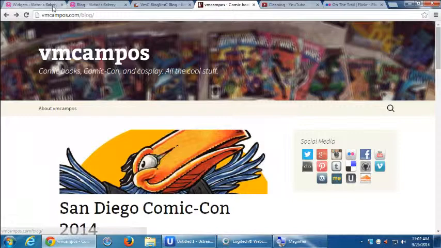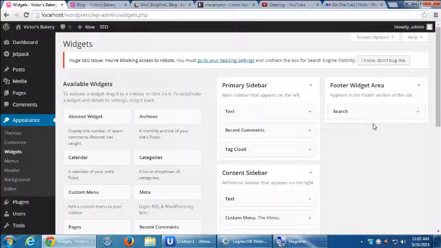But this is our overview here about this whole widget screen. It's a very powerful one. It can be daunting because there's a lot of little boxes. What do they do? And now we've seen what they do.